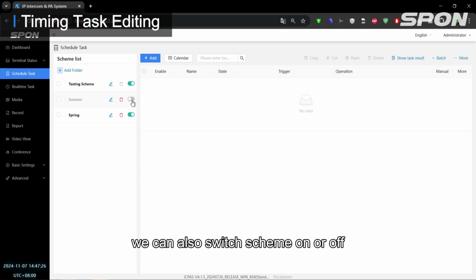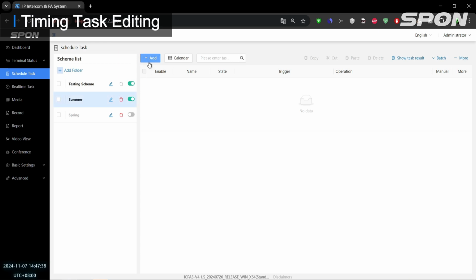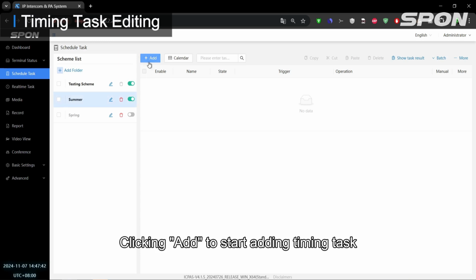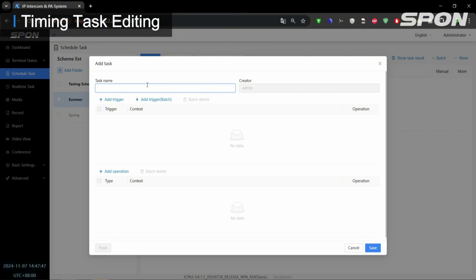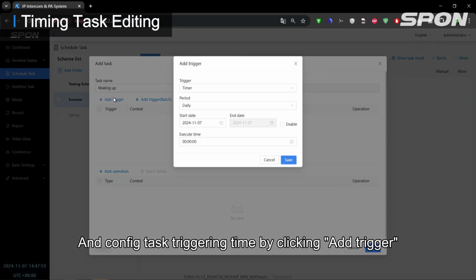We can also switch a scheme on or off. Select the scheme by clicking it. Click Add to start adding a timing task. Input the task name first, and configure the task triggering time by clicking Add Trigger.